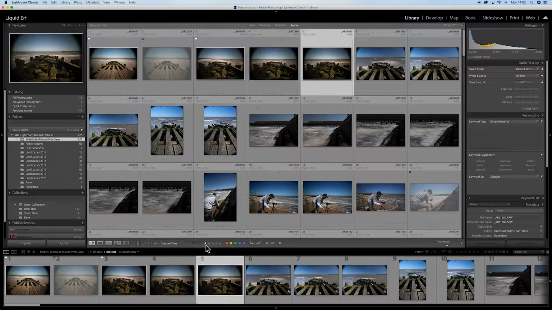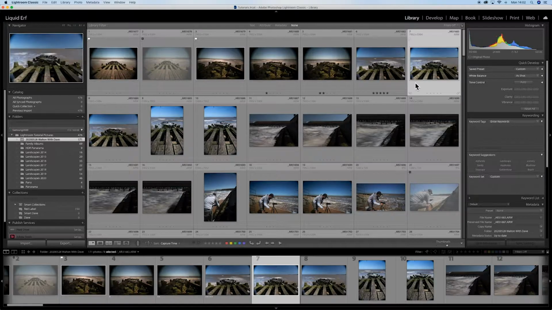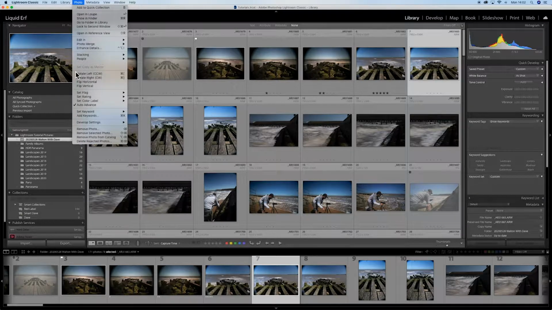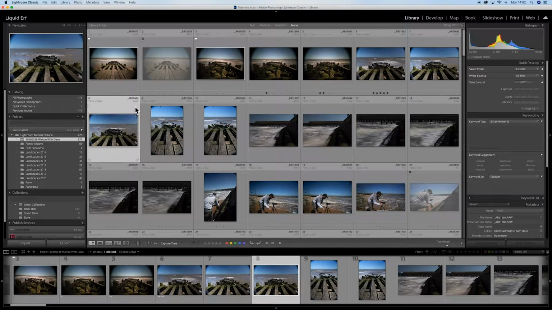You can add ratings, so star ratings, 1, 2, all the way up to 5. Notice that as I'm adding them, the pictures advance into the next image. If you go to Photo and make sure Auto Advance is selected, as soon as you add a rating or a label to an image, it's going to automatically advance to the next one, saving you a fair bit of time. You can also use these color labels at the bottom here.